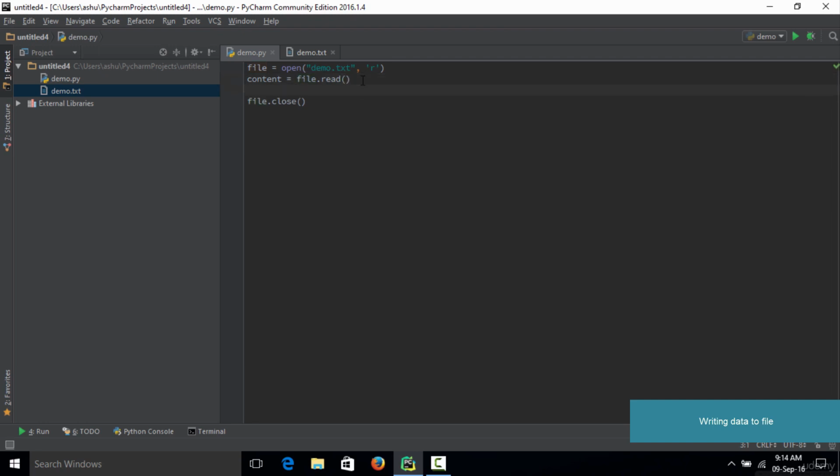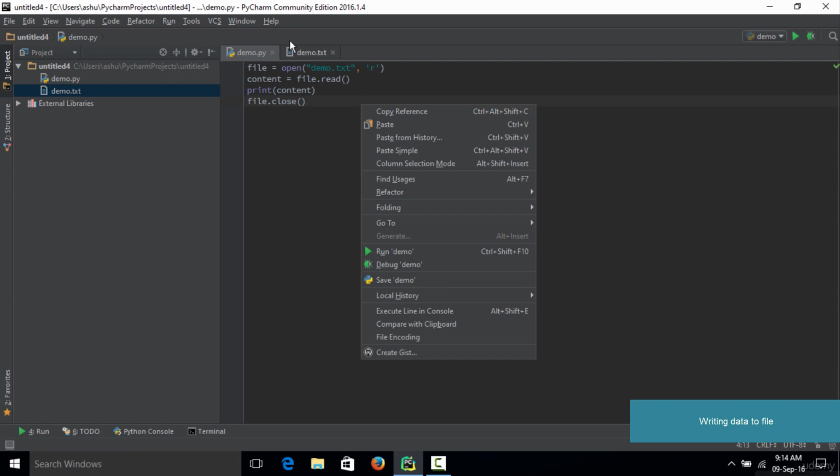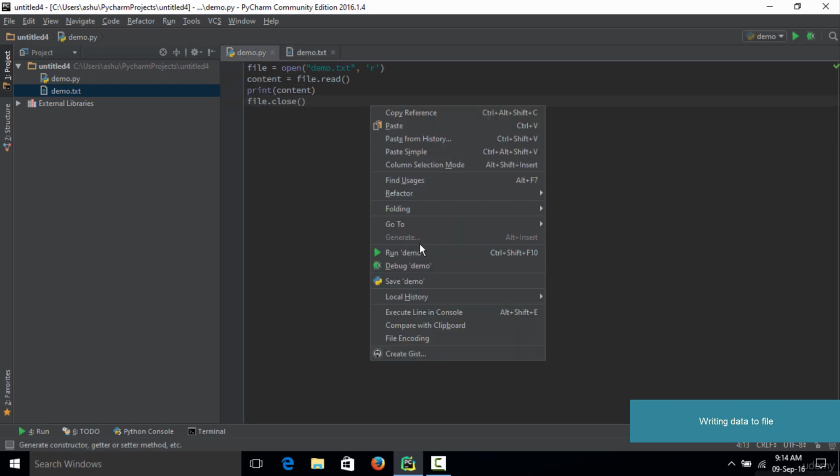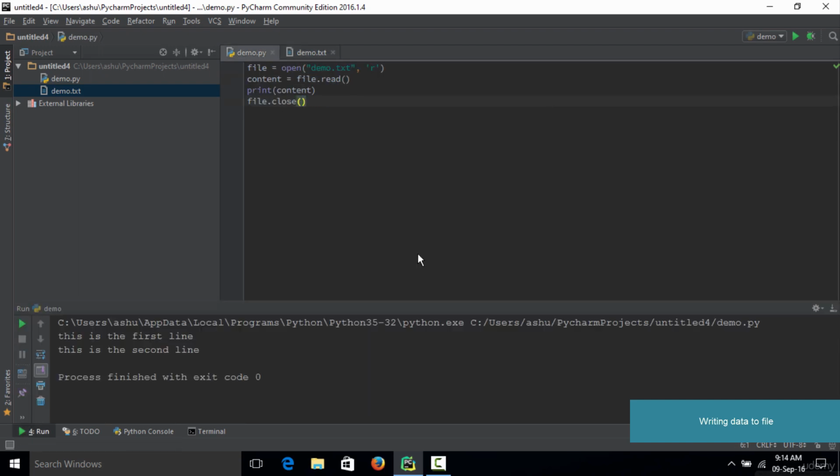Now we simply need to print out the content. So we type in print content. Now if you save the code and run it, but before running the code, make sure that you save this demo.txt file and only then you run the code. If you run this code now, as you can see, we got the result as the content of the file demo.txt. So that's how you read content from your file by using the read function.